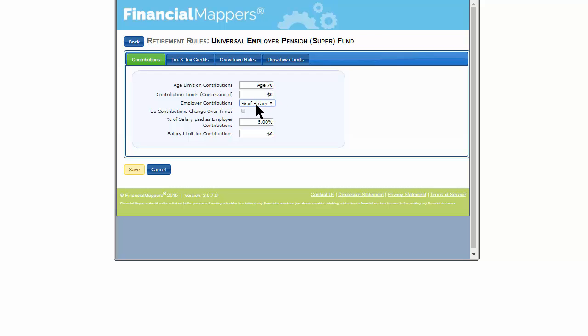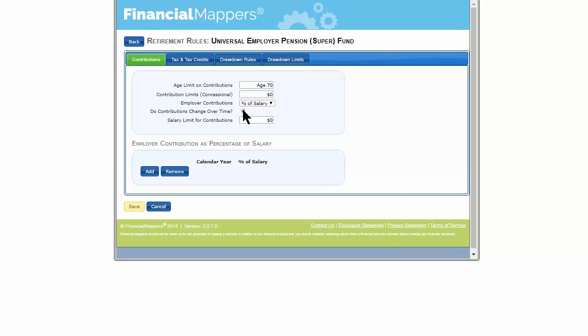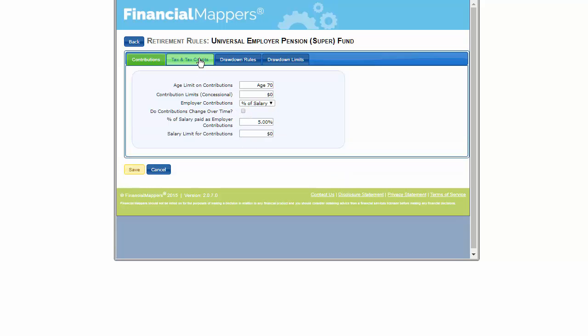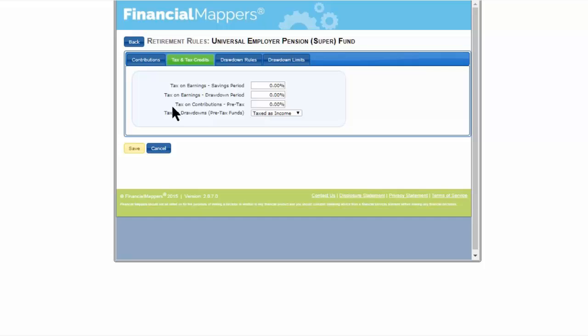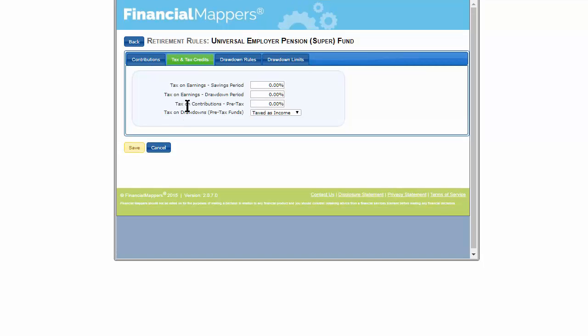Or employer contributions can be a percentage of salary, as it is in Australia. And if the contributions change over time, you're able to specify that change schedule by checking the indicator here. The second section is tax credits. You can enter the tax rates during the savings or accumulation period and the drawdown period. You can also specify the tax rate for pre-tax contributions into the fund.